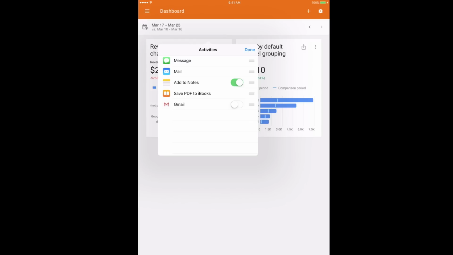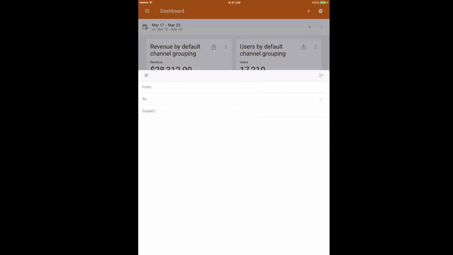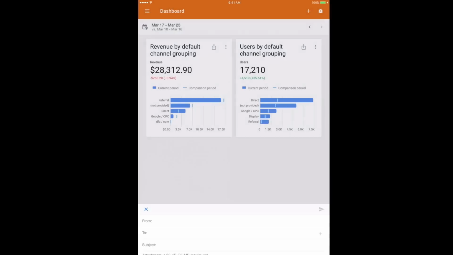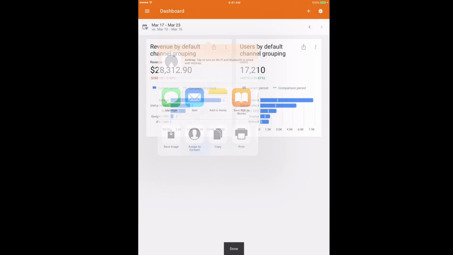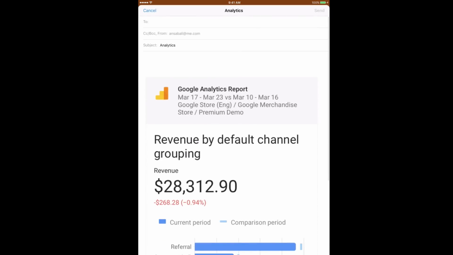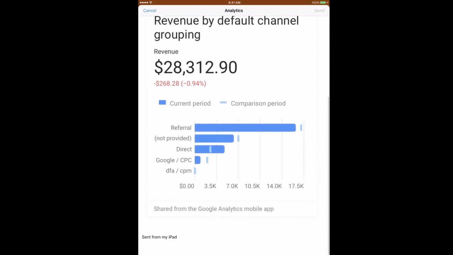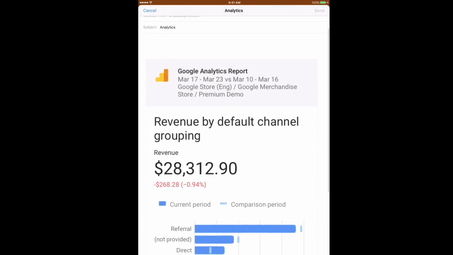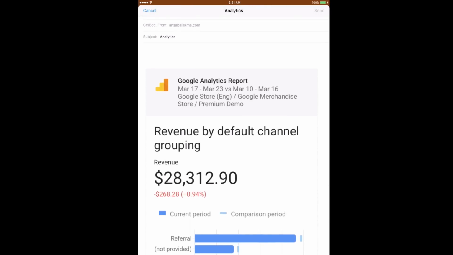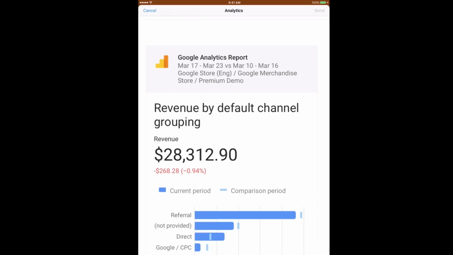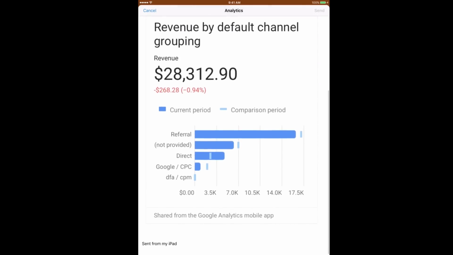So I'll go ahead and use Gmail to send this email. And I'm not sending it to the Gmail app. So let's just try something else. I'm going to send it via my mail app, and what it does is it takes that screen, that report you're looking at, adds the context of where it came from. This is a Google Analytics report. Here's the date range I was looking at. Here's the property I was looking at, and gives you all the context you're looking at.